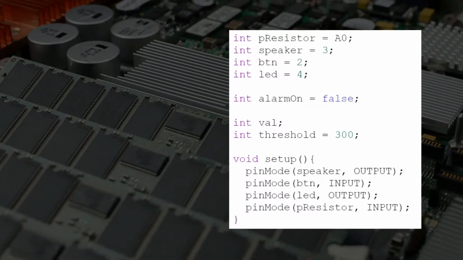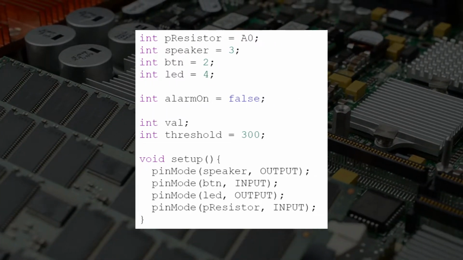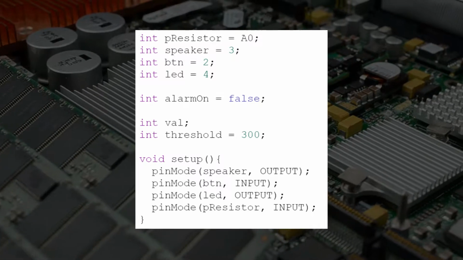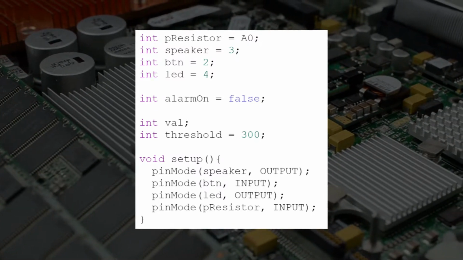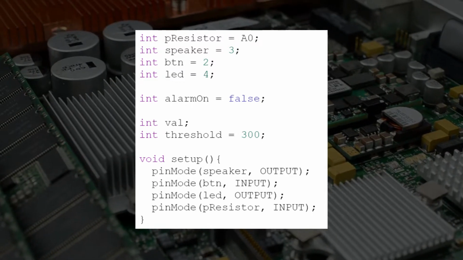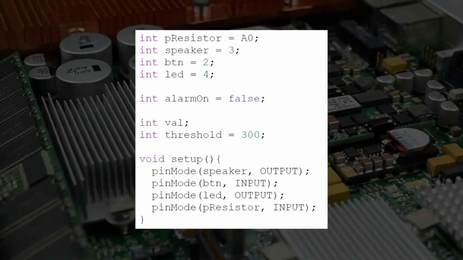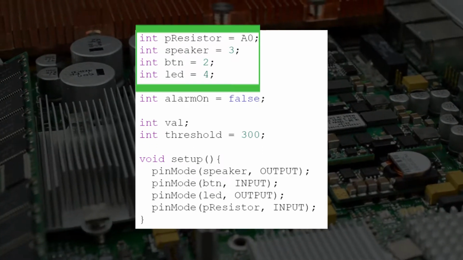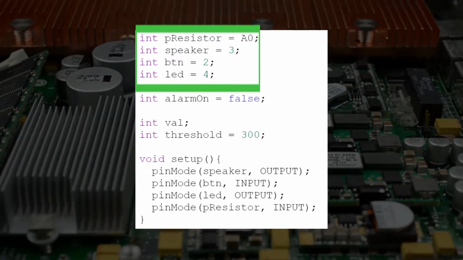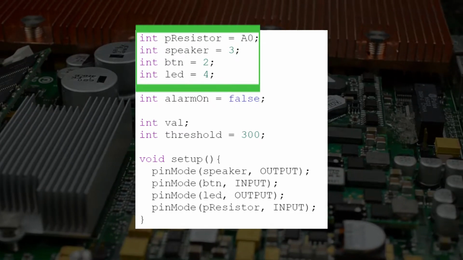The first thing we have to do is our setup. The purpose of this is to set up our initial variables, our pins, and initialize those pins. So first, we create variables to store the pins that our components will be on. For example, our photoresistor, our speaker, our button, and our LED. Those are equal to the pin that they are on the Arduino.